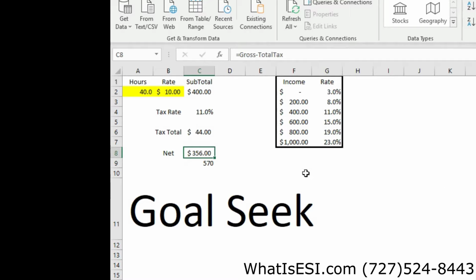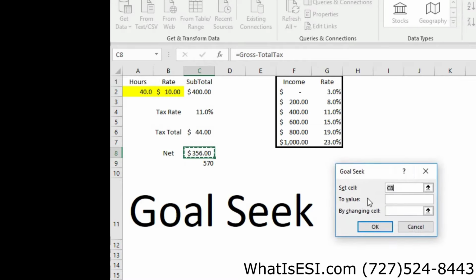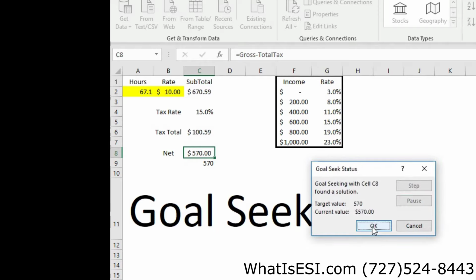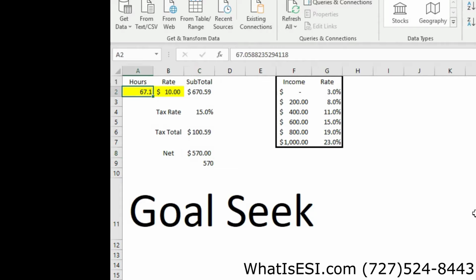And let's say I wanted to change the hours. I can go to What If, Goal Seek. Again, I want to change this cell. I want to set it to 570 by changing the number of hours. I hit OK. It's going to tell me at straight pay, this doesn't include time and a half, at 67.1 hours at $10 an hour, here's my gross, my tax rate, tax total, and I'm down to 570.